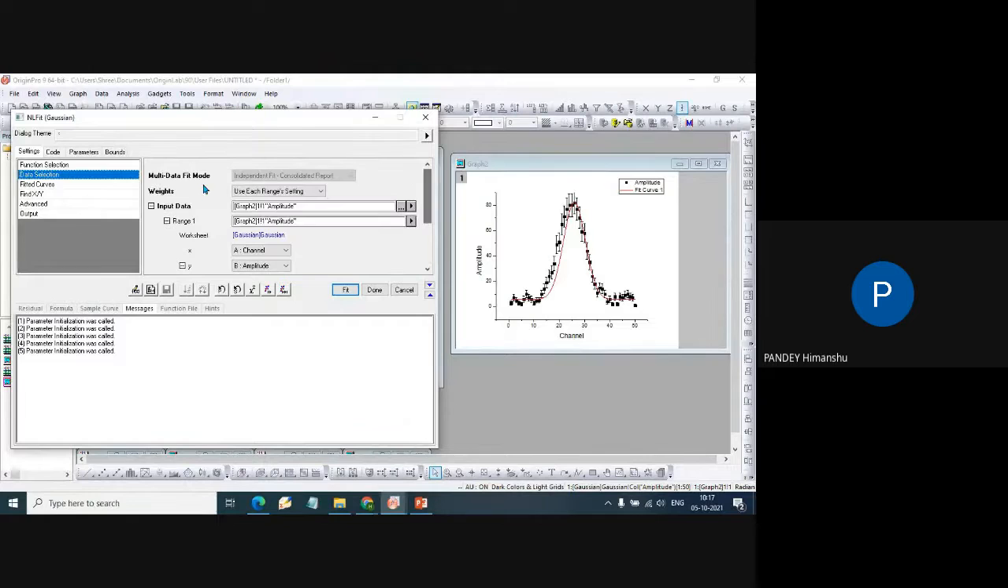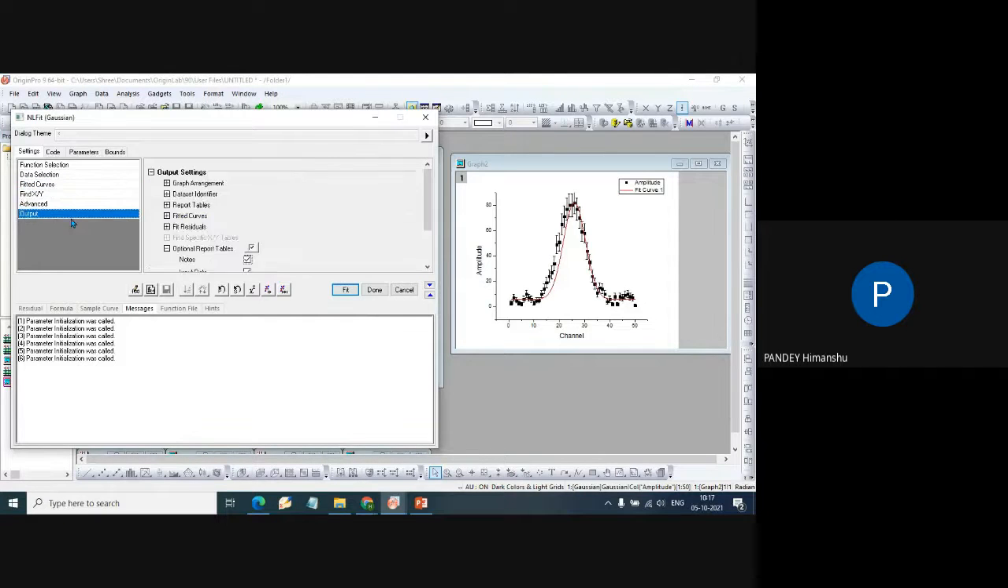Okay. Then fitted curves: whatever the data is, after fitting, this red color data is the fitted curve. What you want to do with that, you can go with that. Find X/Y, advanced, output, and all those, I'm going with the default things. Actually, please try to explore all these things.